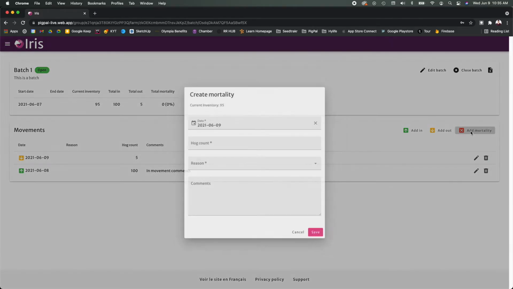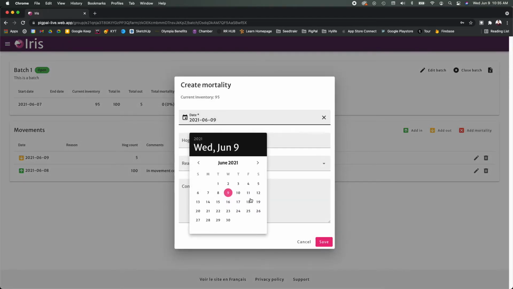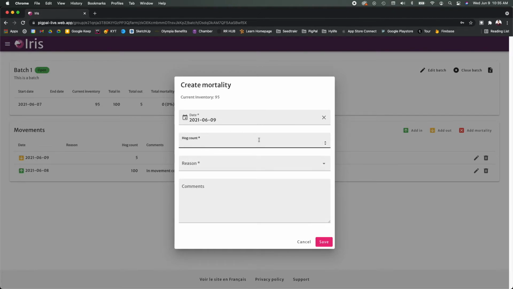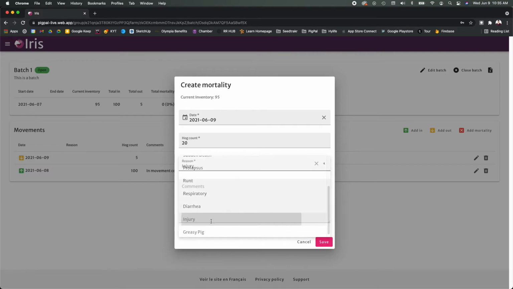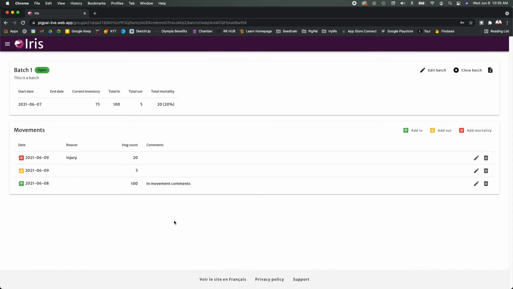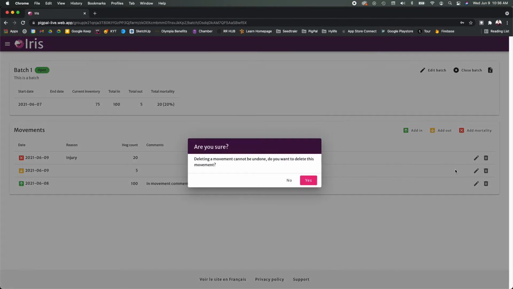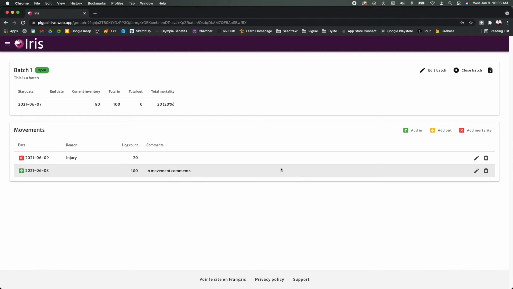Adding mortality is slightly different, but we still enter in the date, the hog count, and then we have a little drop down with pre-populated mortality reasons to select from. Then add any comments you'd like to keep with this. Our mortality shows up in the movements with the reason, hog count, and any comments we've added. It also shows at the top. We will delete the out movement, which will increase our current inventory.